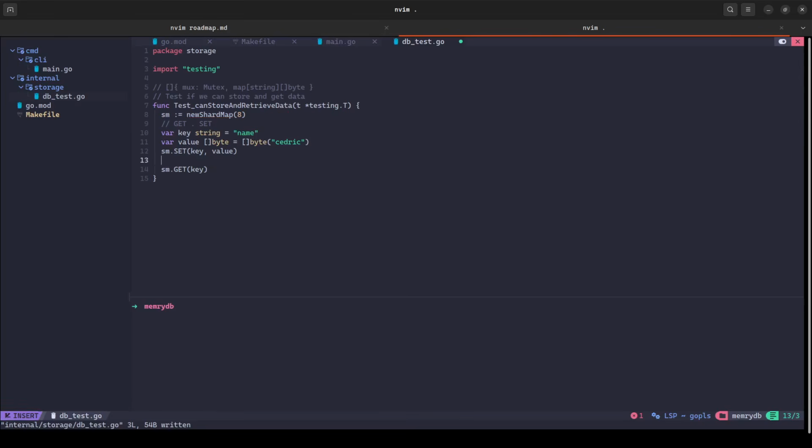Okay, now we are going to call the set method, and we're going to call the get method, right? Because the get could return nil if it doesn't find what we are looking for. So inside the test, we are going to make sure that we have retrieved something, right?